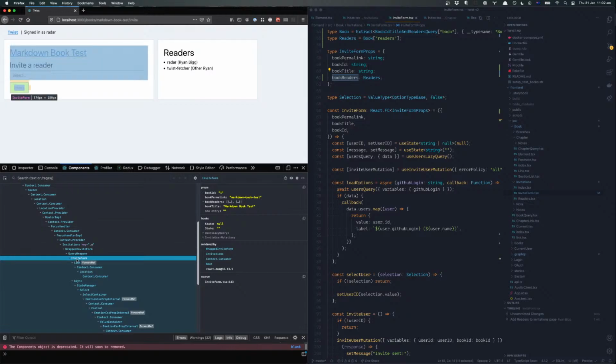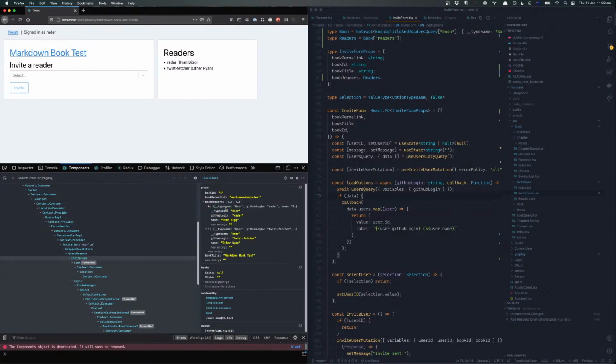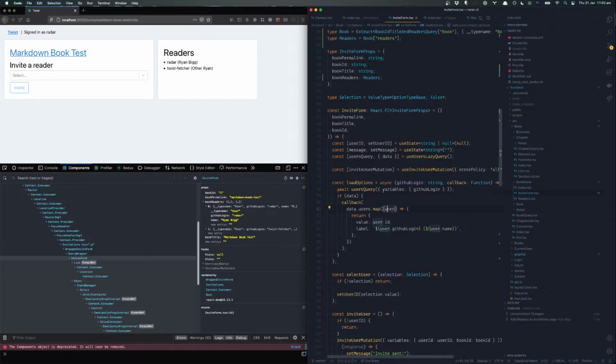We have the invite form here. We're getting through a list of book readers that are being passed through already. So these are the two readers, and we have that shape of the data there. Now what we want to do is ignore the ones where... I guess GitHub login is unique enough in this case. In some other applications I might try to uniquify based on ID, but really what we want to do is exclude all of these users here.